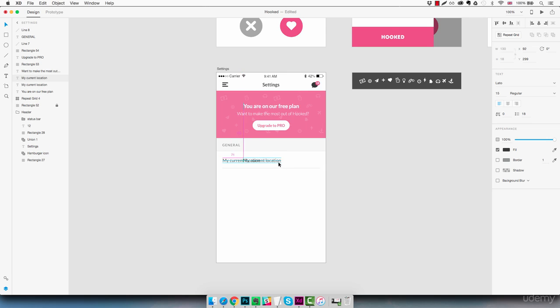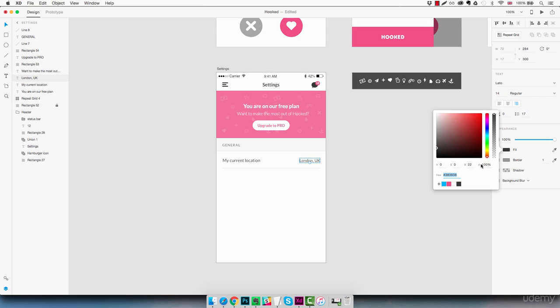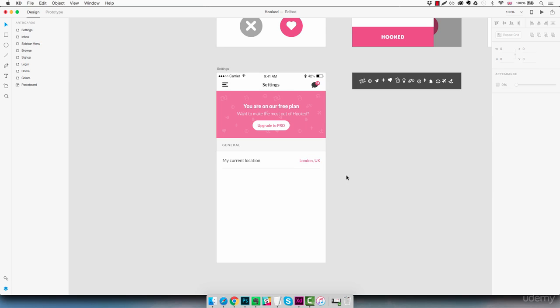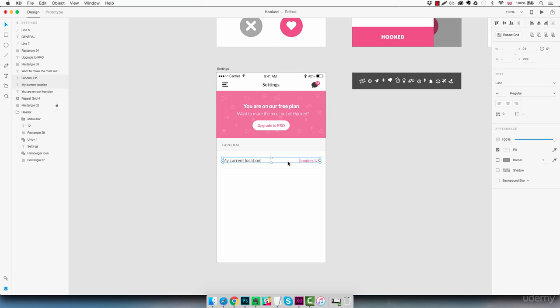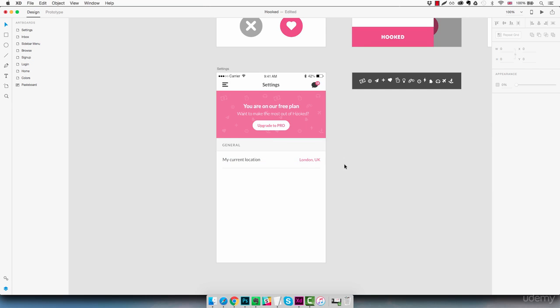We're going to duplicate this, align it to the right, change the text, decrease the size a little bit and change the color to our pink here. And actually let's move this up a little bit so that it's better aligned.